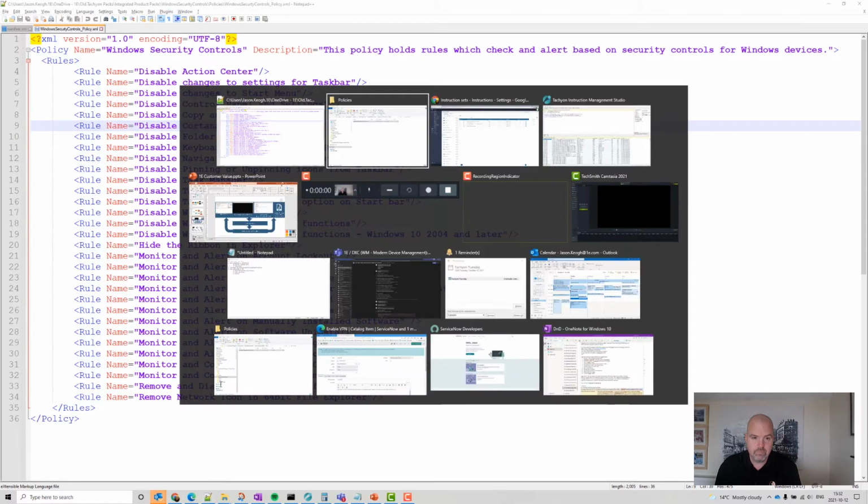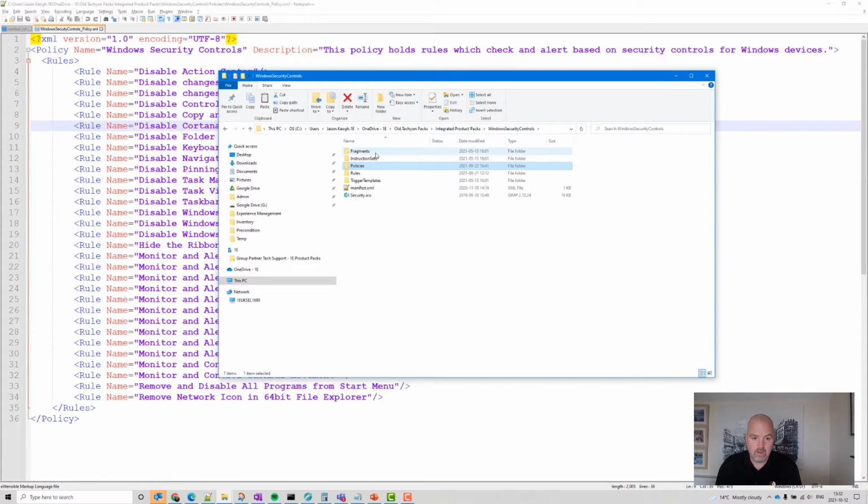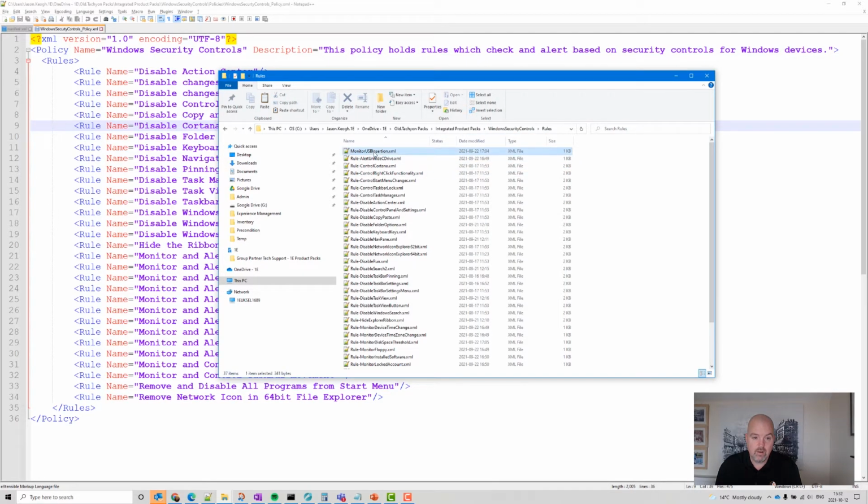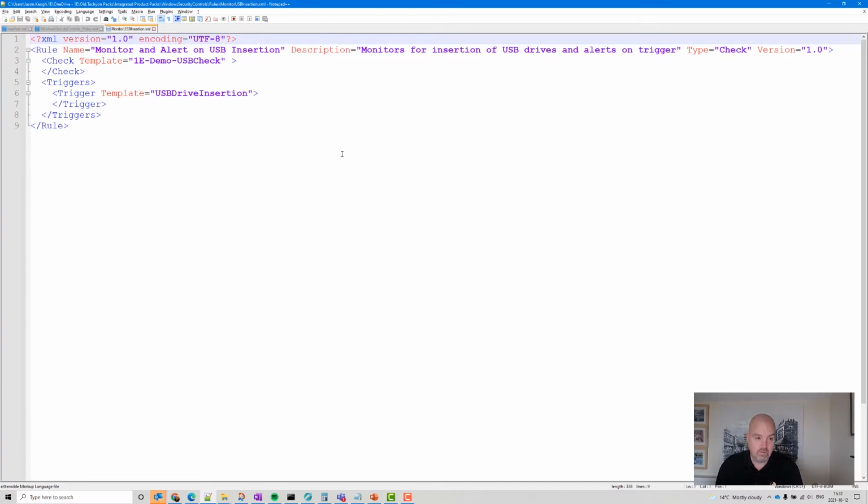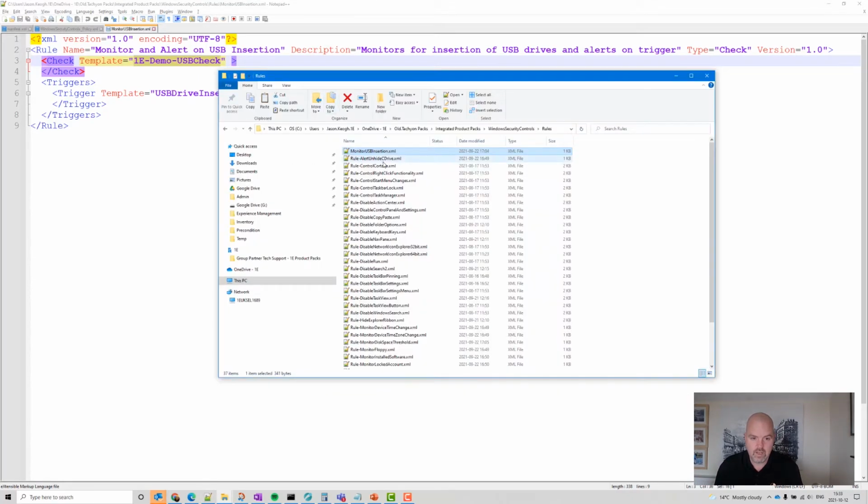Then we can go in and see that we have rules as a folder, and in there we have the details of each particular rule. So this one is monitoring and alerting on USB drive insertion. It has a trigger, which is when a USB drive is inserted, and has a check, and one demo USB check. Essentially, that's the name of a fragment that I've written previously in TIMS, and I'm just saying this rule contains that fragment. Rule XMLs and policy XMLs are not signed because the things they're executing, the fragments, are signed essentially. So you can edit this any which way.